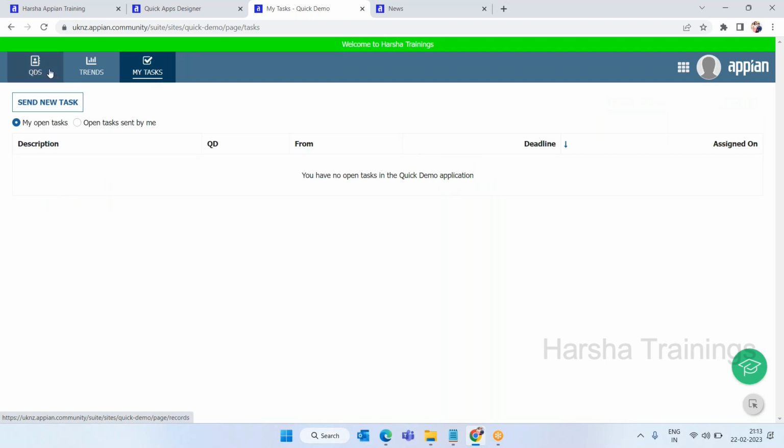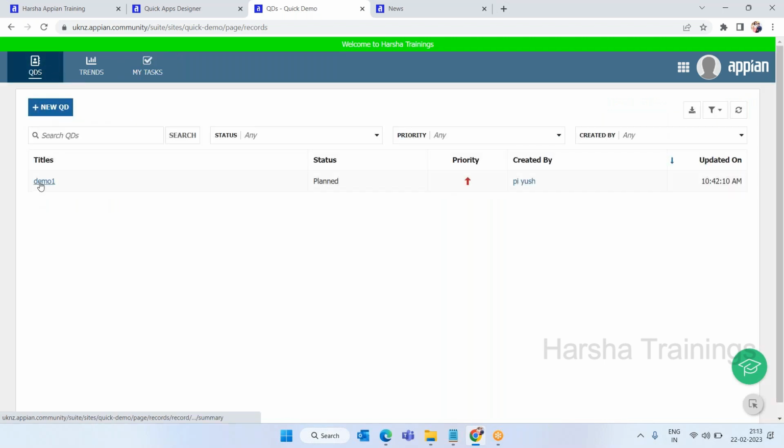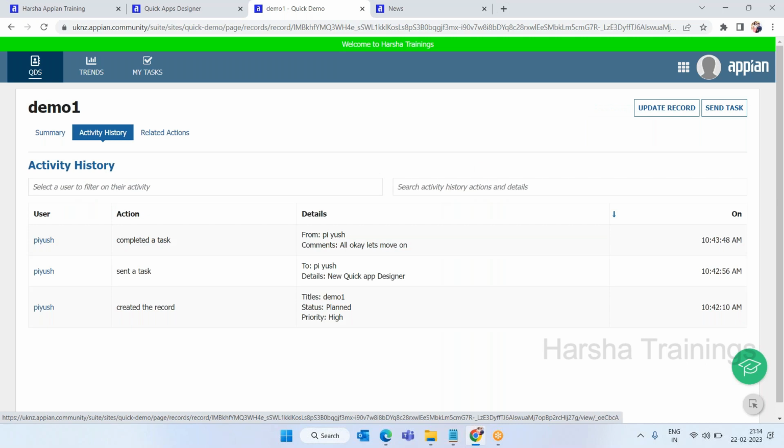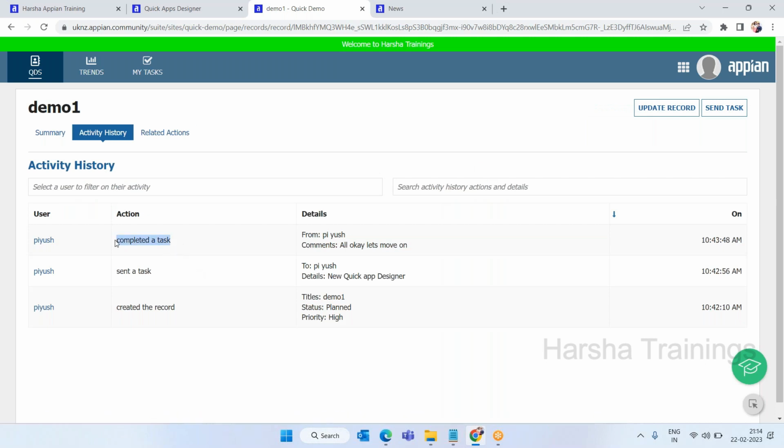Now I don't have any task. If I go to the queries again, let me go to demo one. Earlier we could see that task, now we don't have it because it's done. And here you can see the completed task. The history is also maintained. Okay, is it good?